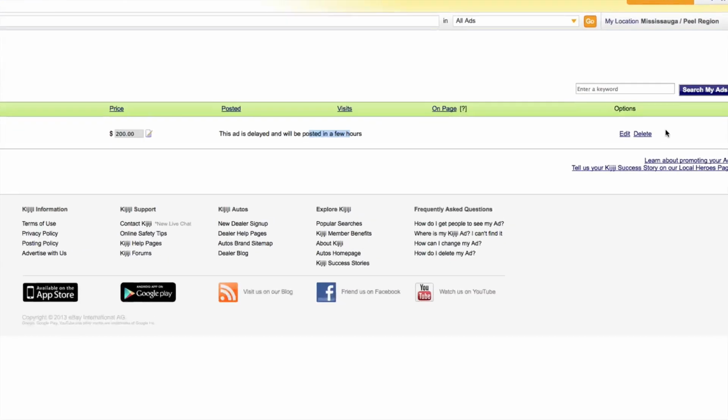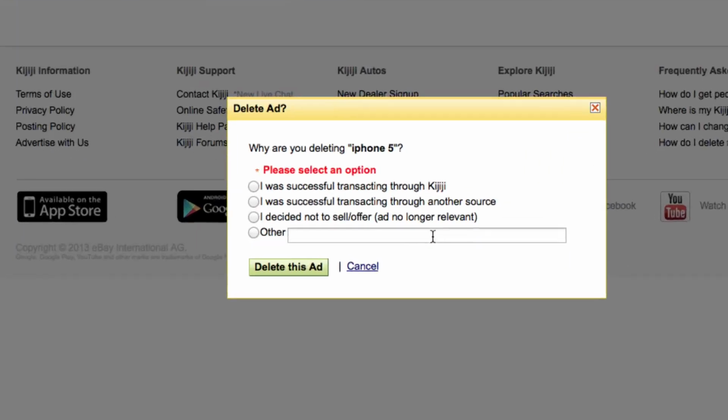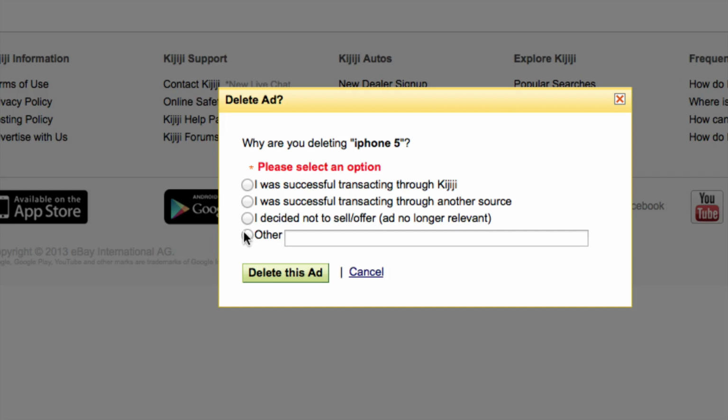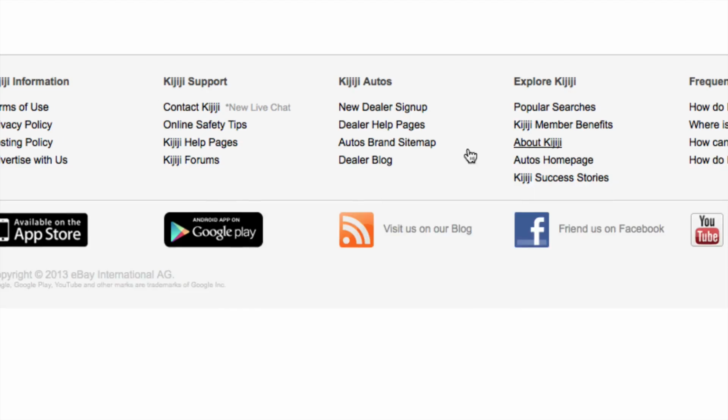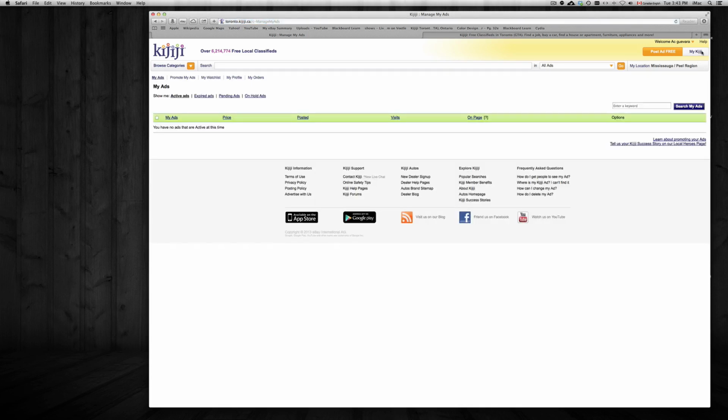So I'm gonna delete it right now. I'm gonna teach you how to delete. So just click on delete. Once you click on delete, you put in if you were able to do it or not. I always put other, usually if I'm not able to sell it. And actually I'm gonna put I decided not to sell it and then delete ad. So there, it's deleted. And that's it. It's over.